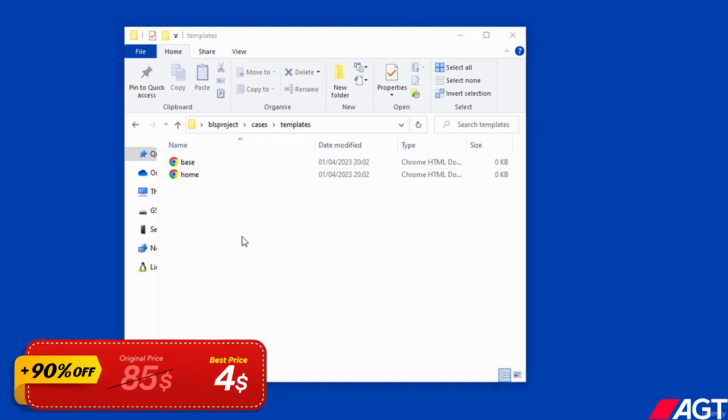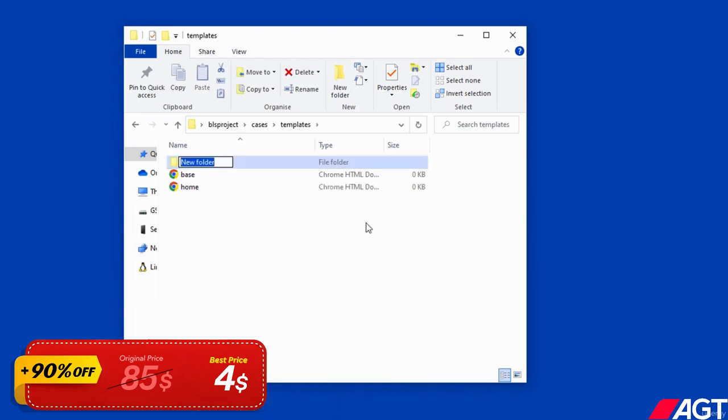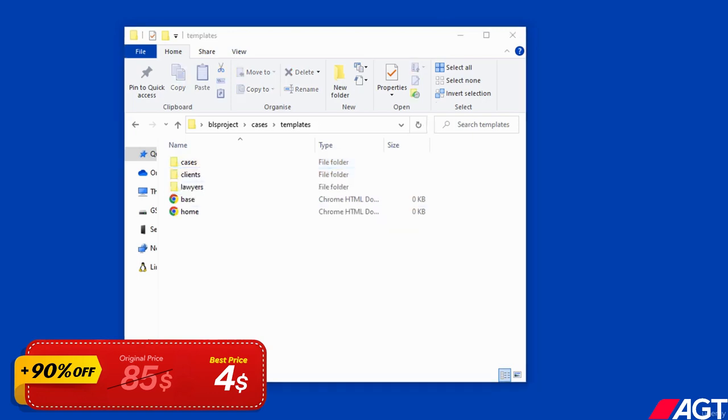Inside this templates directory, I'm going to add 3 subdirectories. The first subdirectory I'm going to create inside this templates directory is going to be called cases. So I'm going to right click, select new, and then folder, and I'm going to call this cases. I'm going to add 2 more folders. So I've created 3 subdirectories called cases, clients, and lawyers.